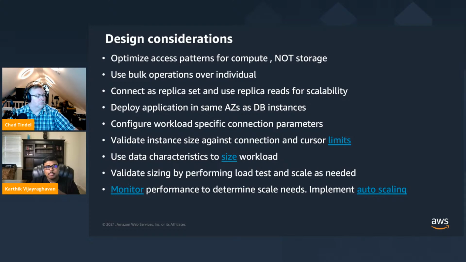For optimal performance and avoiding latency between AZs, which is again very, very minimal, but still we're talking about efficiency here, right? Deploy your applications to those same AZs so that you can minimize those network latencies between the AZs.